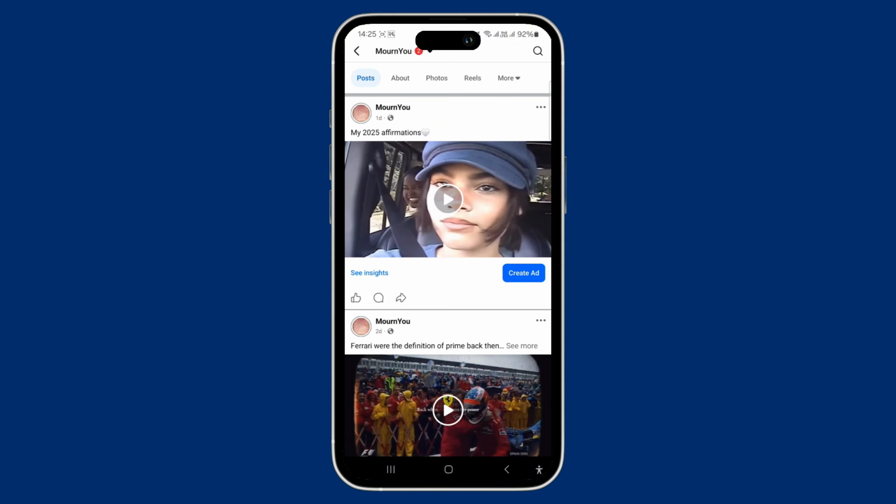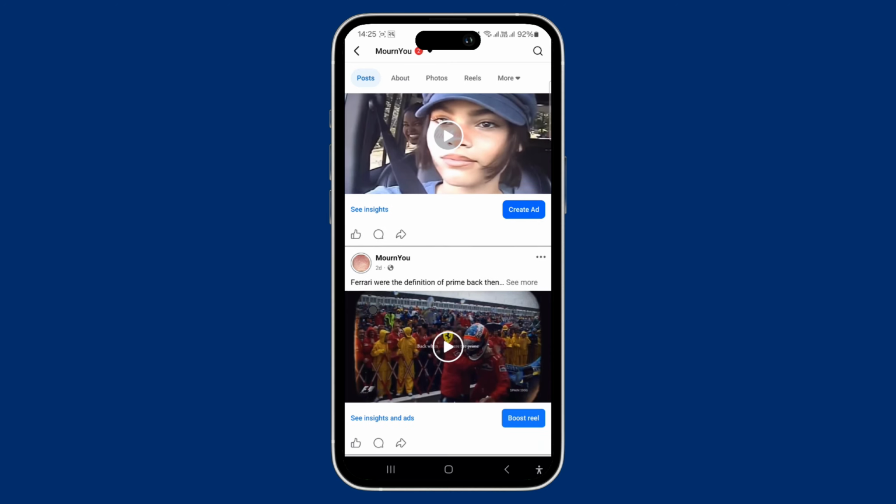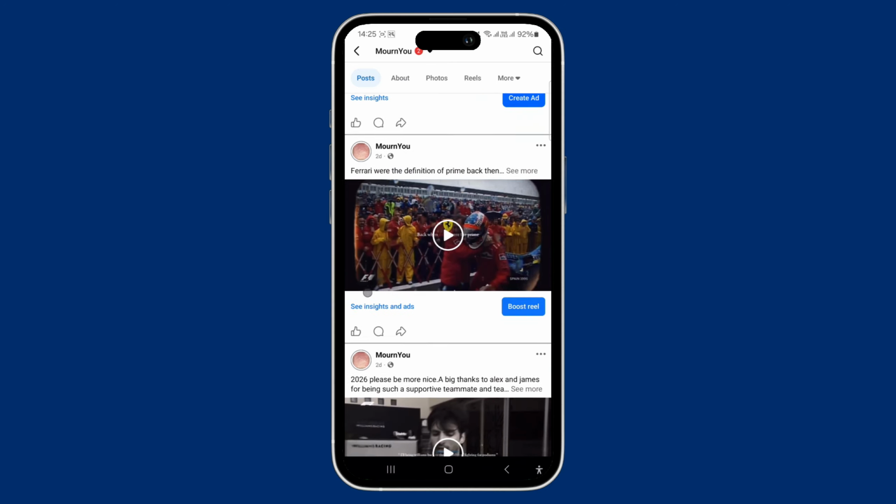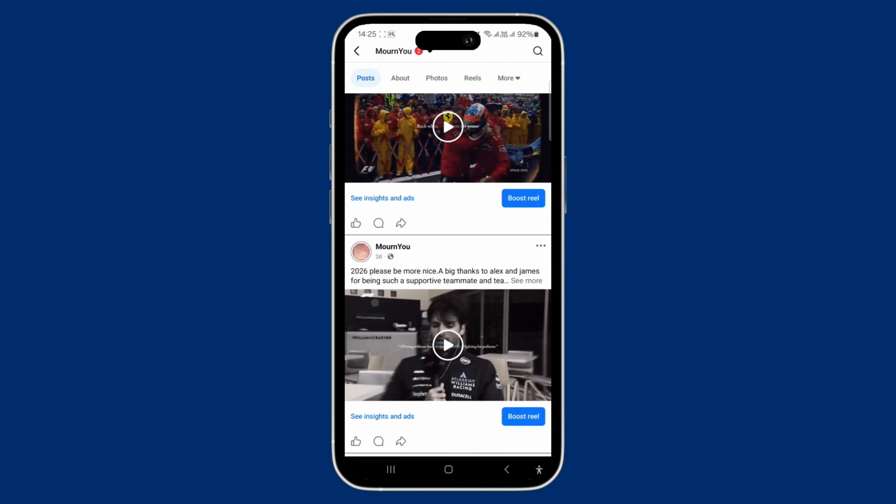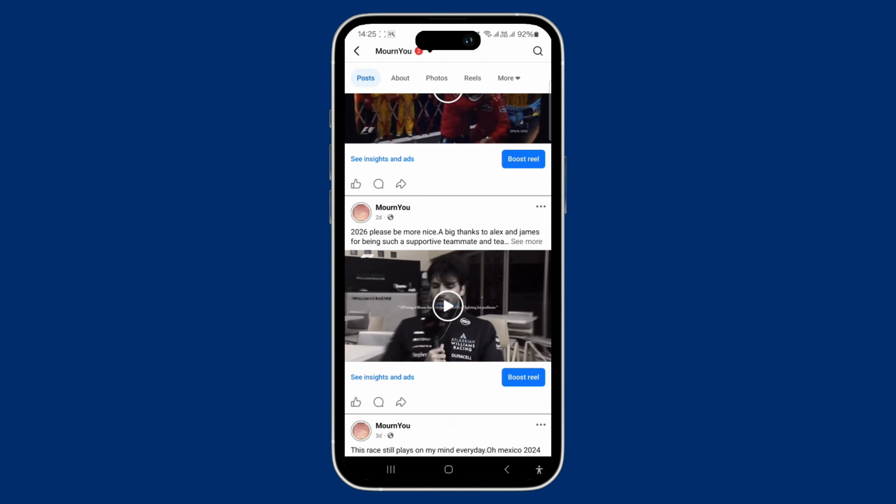And always post original and interesting content. Don't break the rules. Don't buy fake likes or use fake engagement tools. And keep your page active.